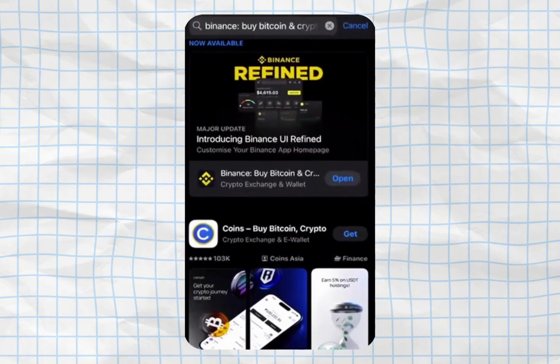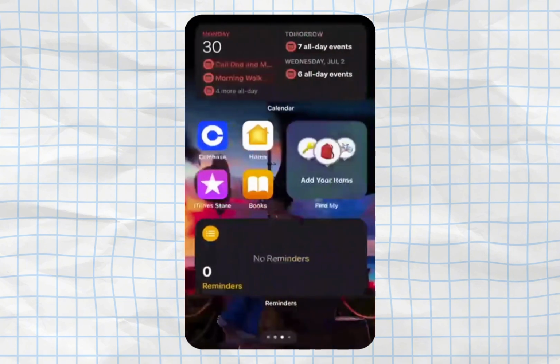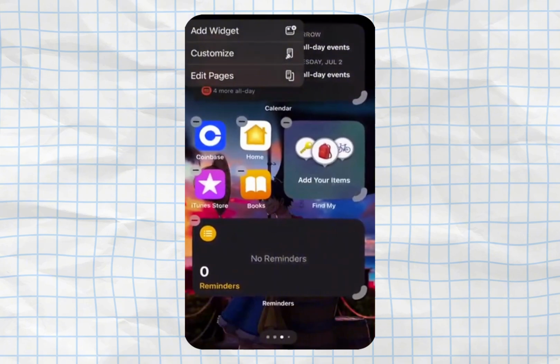Now, once that's settled, let's turn our attention to the iOS home screen. You want to start by long pressing on the home screen until you see your app icons start to wiggle. This is an indication that your phone is now in edit mode, allowing you to make changes to your home screen layout. Next, you should notice an edit button, typically located in the top left corner of your screen. Go ahead and tap on this button.